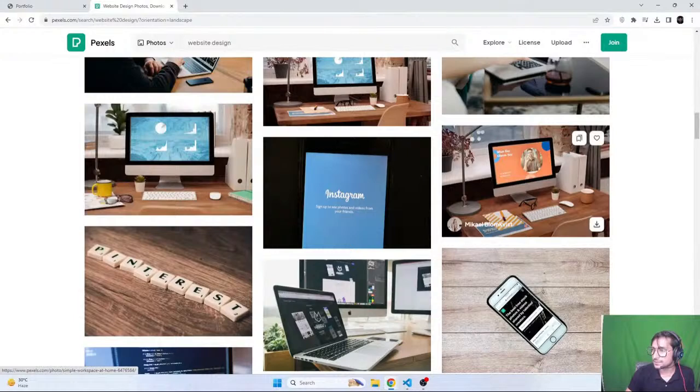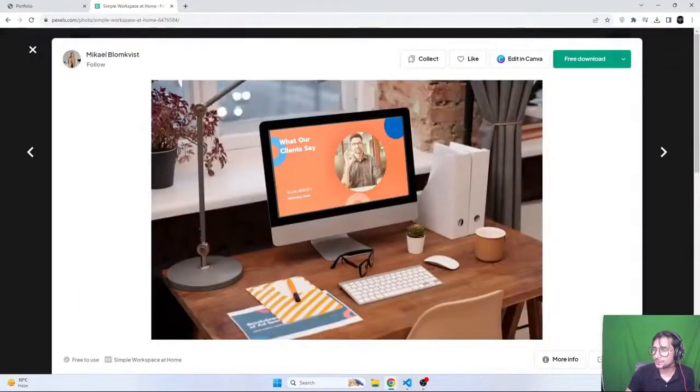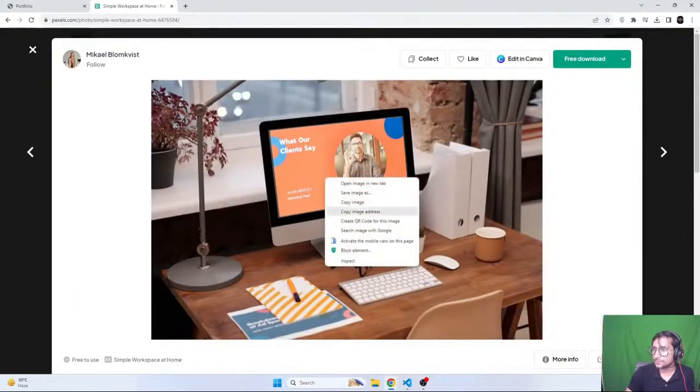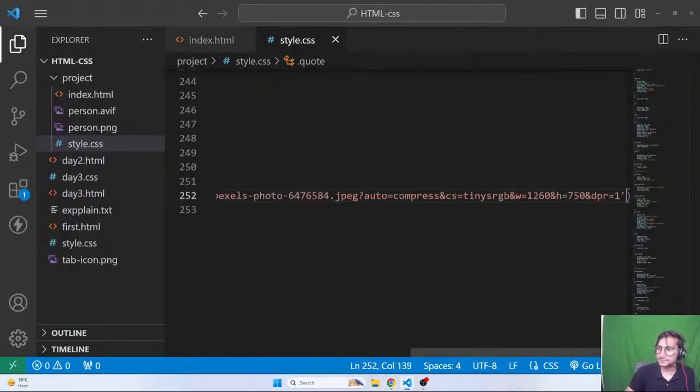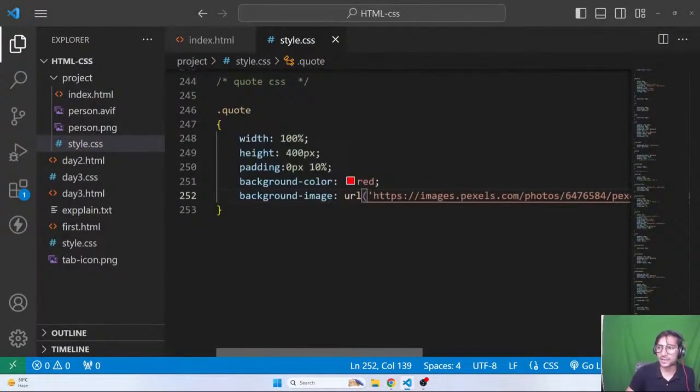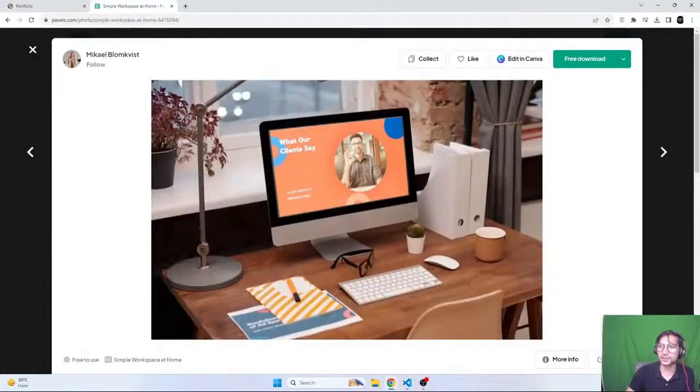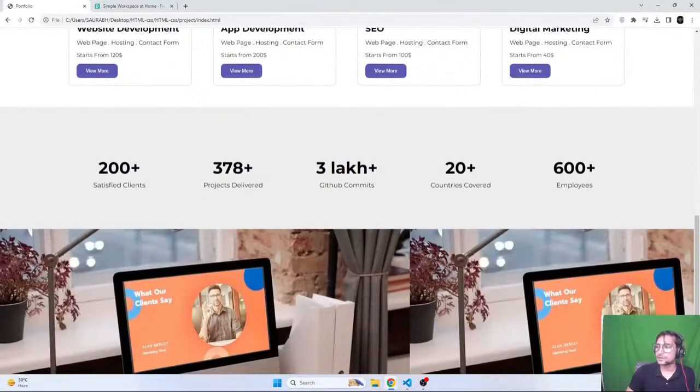This is also nice. We can take this one. Let's see. So copy image address and put it in this URL. Okay. So guys, I'm not using an image tag. I'm using a background image. First of all, let's see how it looks. So here we go. Background image.